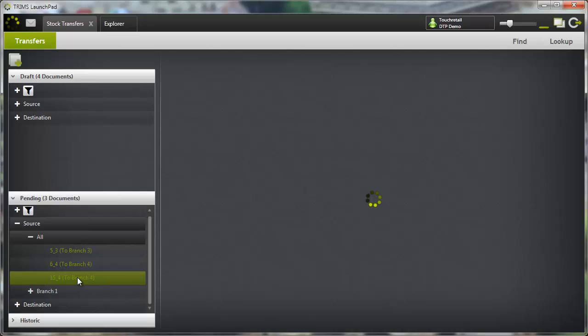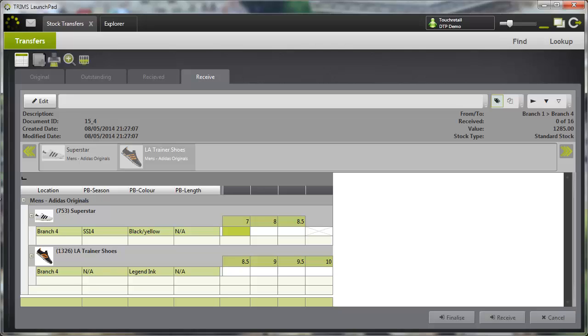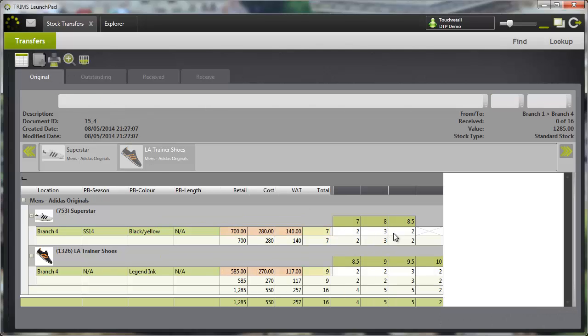It'll be this one here. If I click on it, it loads up that transfer. It will show me the original transfer. It's going from branch 1 to branch 4. The outstanding amounts, obviously it's the whole transfer. What's been received in is nothing.